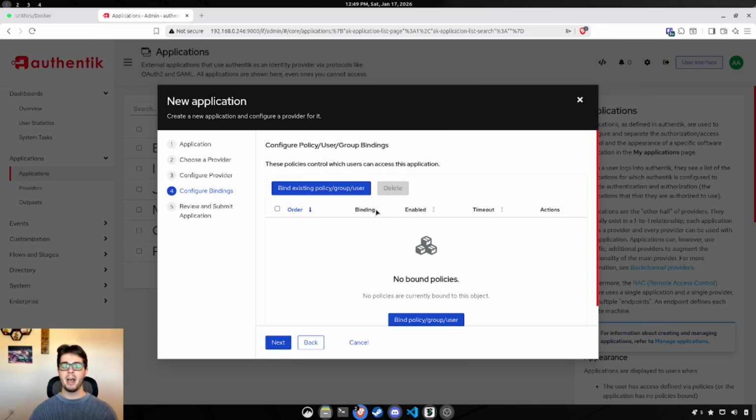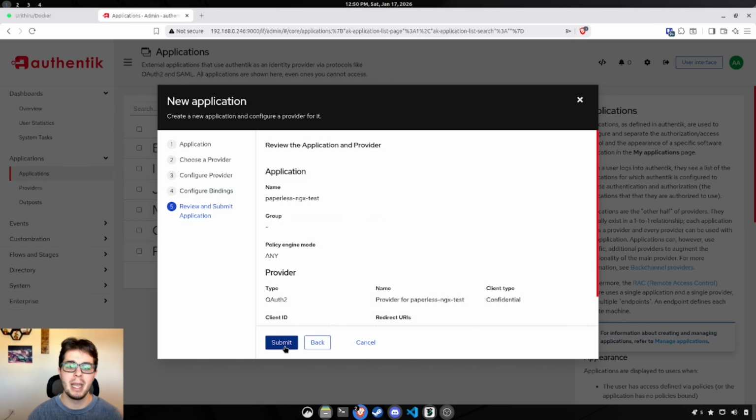Here, in case you have a more complicated Authentik setup for certain groups or users having access to certain applications, you'll want to bind those here. That's a little bit outside the scope of what I'm doing right now. So I'm just going to leave it blank and then hit next.